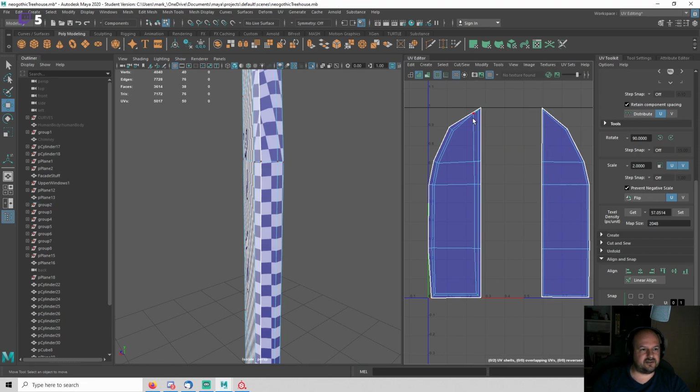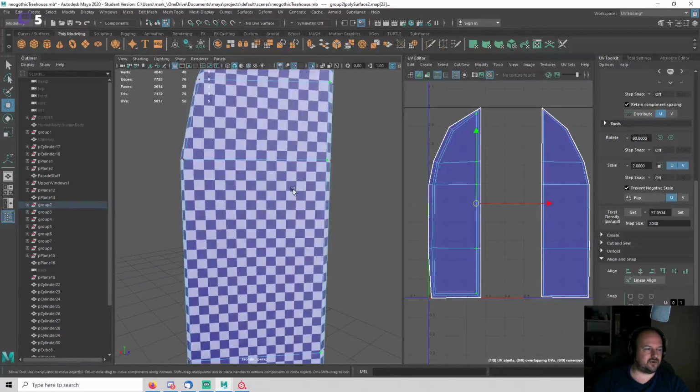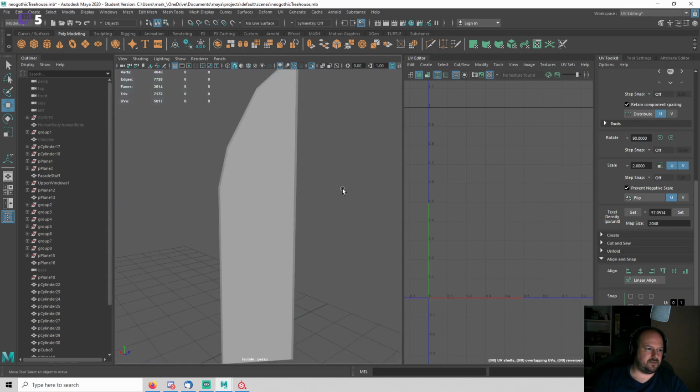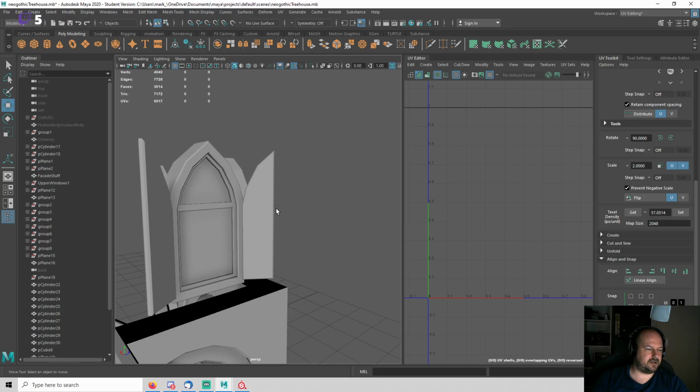But the question is, is it worth it in the end? Do we need to have perfect UVs for an object that's going to be made out of organic material? Absolutely not. Complete waste of time for you and for everybody.